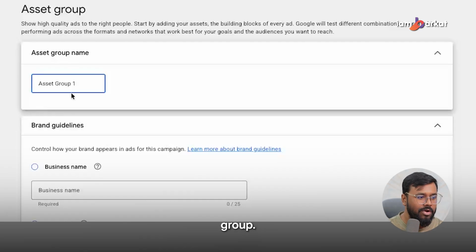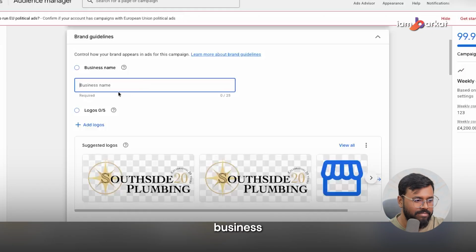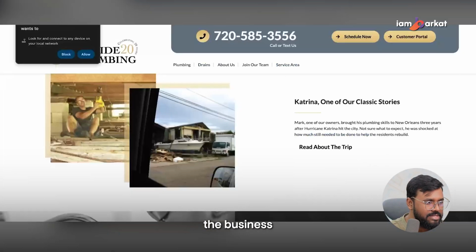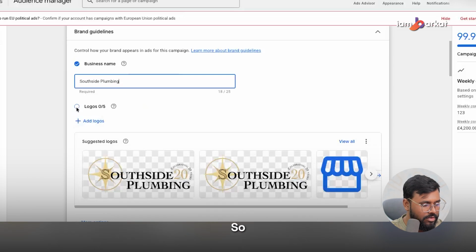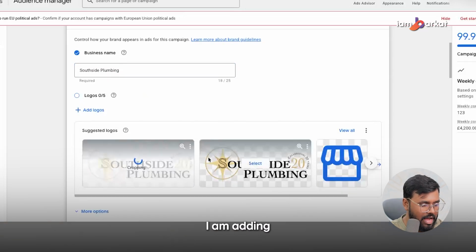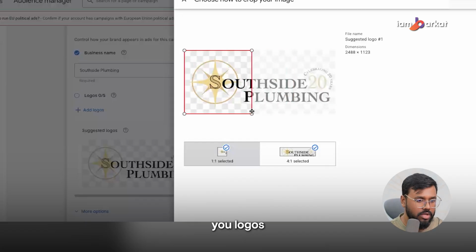So for the asset group, the asset group name is fine. You have to put a business name, whatever the business name is. Let's say our business name is Southside Plumbing. Then we have to upload the logo. I am adding some random logos here, but you should keep in mind that your logo's dimensions should be a specific size. You can select 1:1 and 4:1.